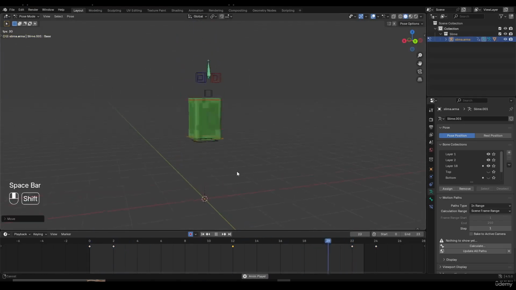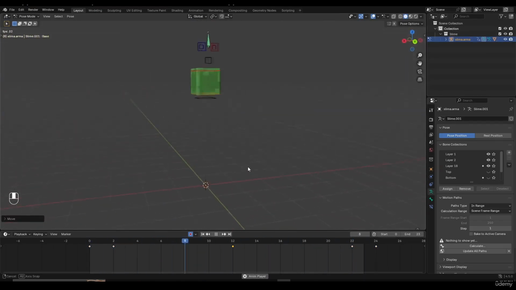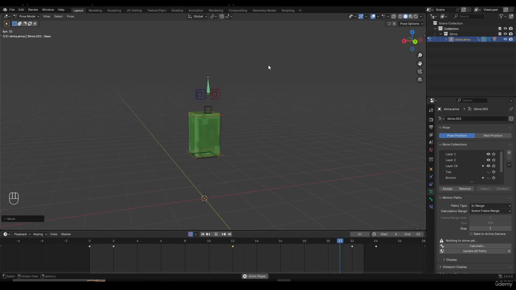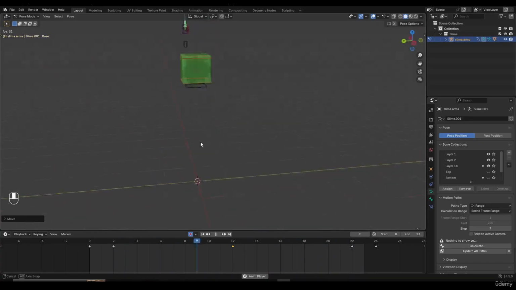Now, if you're struggling with animating on your own, you can go to the course files and open up this bouncing slime Blender file. You can see how it's made, mess around with different curves, change them, animate them, do whatever you want, and use it as a reference as well.